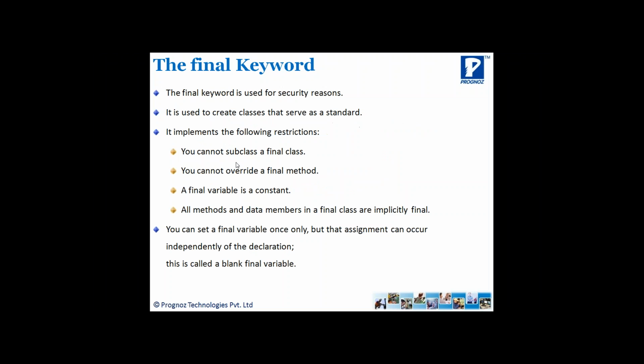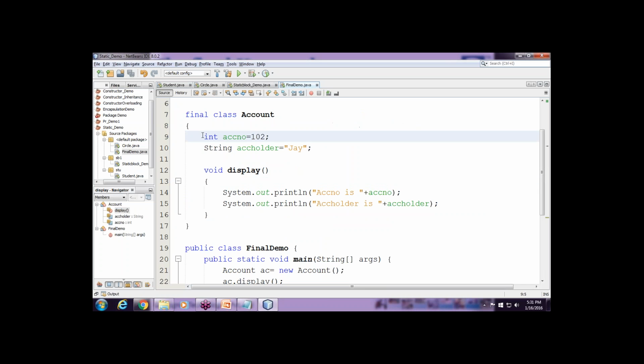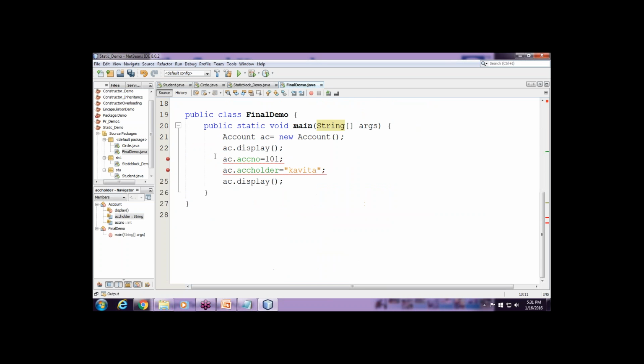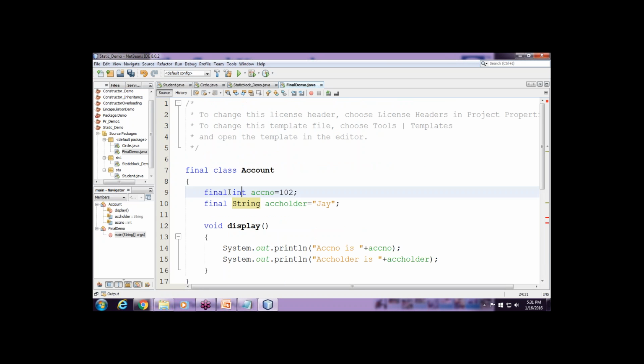See in the PPT here, the statement given is that all methods and data members are implicitly final. So this is actually not true. Basically, if you want to make your member final, you have to make it final here. If I make it final, now you can see you are not able to reassign this value. It is showing the error: cannot assign a value to final variable account number. If you are declaring a final variable, you must initialize it at the time of declaration.